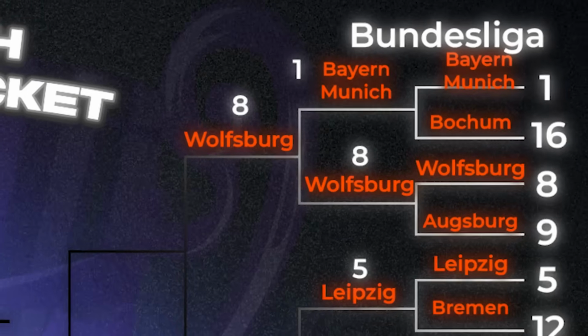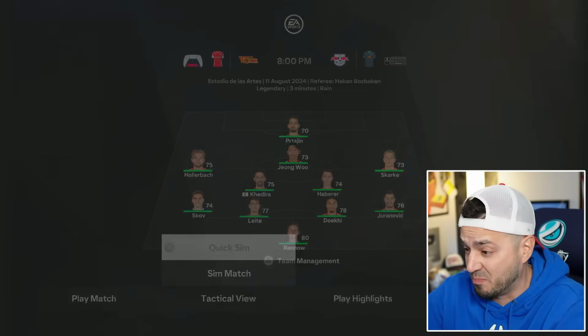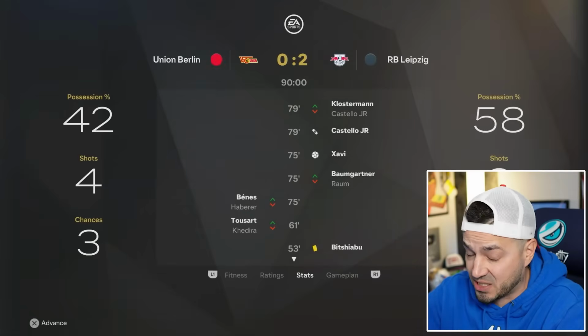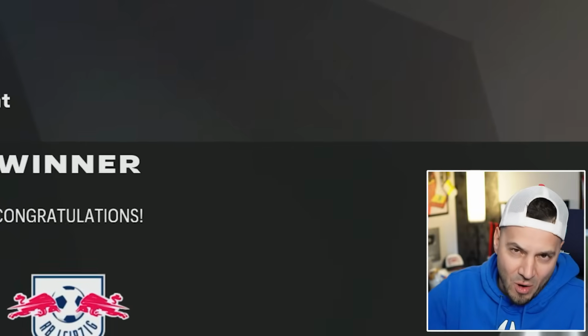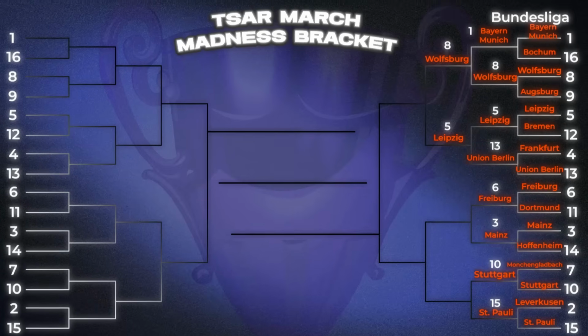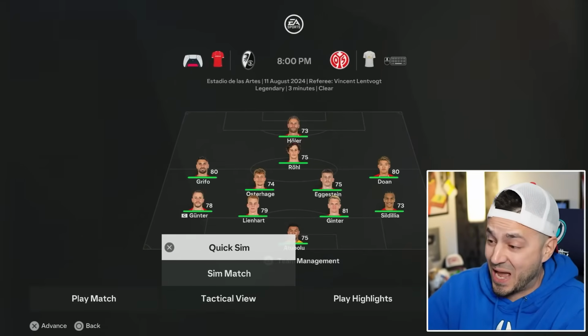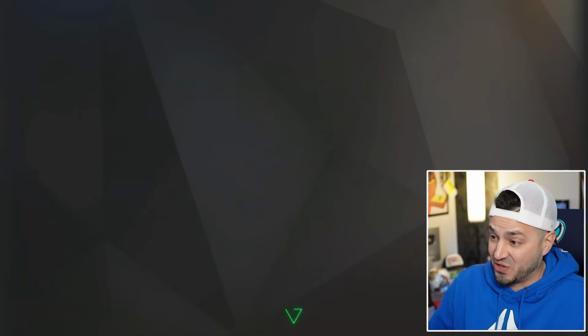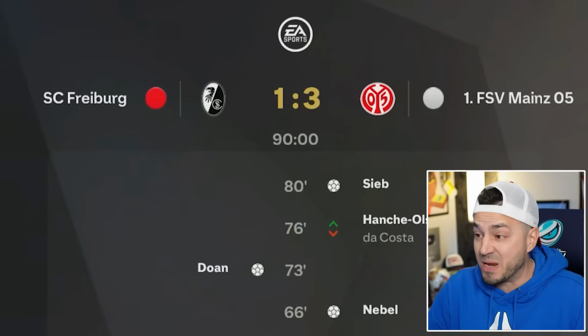Wolfsburg, the 8th seed. 5th versus 13th, RB Leipzig versus Union Berlin. The club that progresses, RB Leipzig. And the run by Union Berlin, it ends here. 6th versus 3rd, Freiburg versus Mainz. One of them will be in the last 4 of the Bundesliga division. And that club will be Mainz, guys.